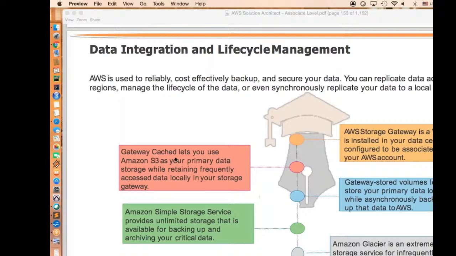Coming to gateway caching, Amazon S3 is your primary data storage, while we retain this data from different storages using the storage gateway. Even if your data is in a different storage or a different S3 account, using the storage gateway you feel that the data in the different region is locally available to your system. So it takes a fraction of a second to get the data even if it is in the cloud.